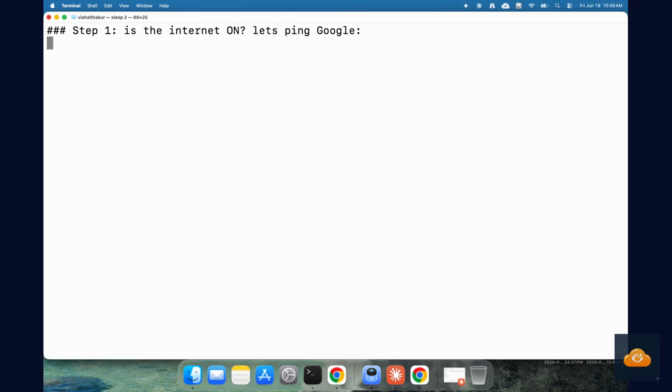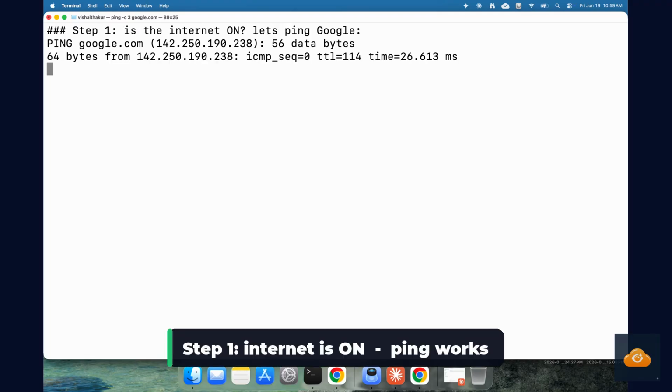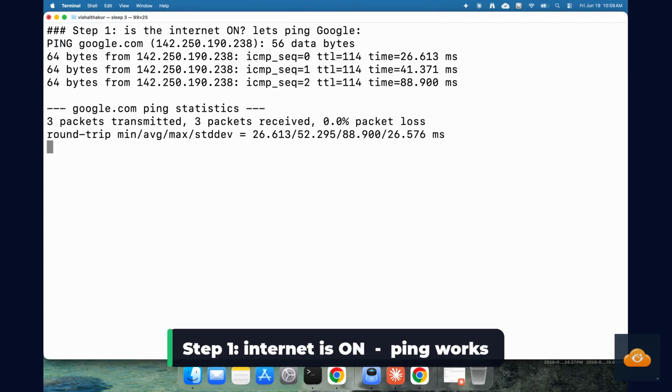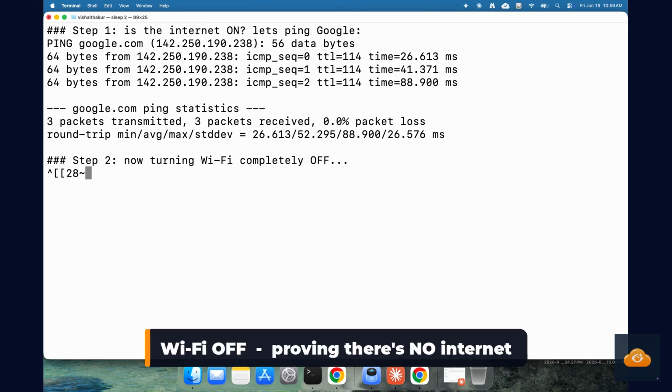Now, here is the part the cloud simply cannot do. And I want to prove it properly. First, let me show you the internet is on. I ping Google, and it replies. Now watch closely. I am turning Wi-Fi completely off.